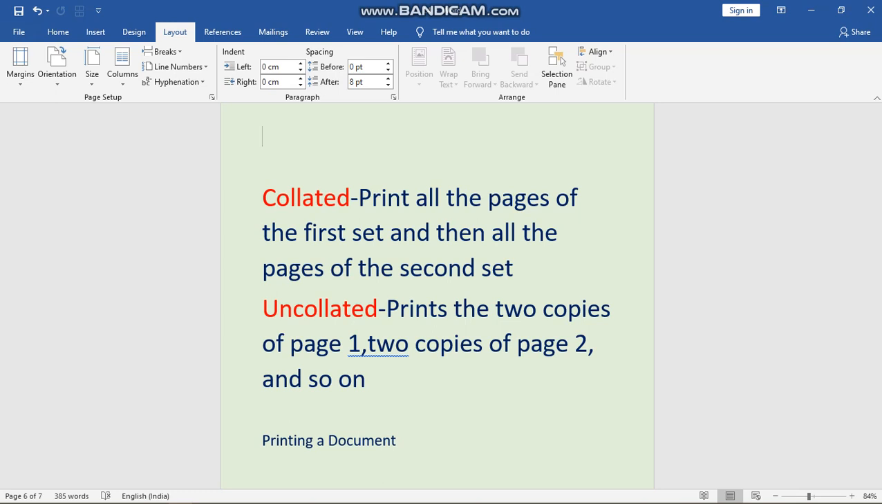Now uncollated will do what? It will first make 2 copies of the first page, then 2 copies of the second page, then 2 copies of the third page. Accordingly, it will create copies of all the pages given to it. So that's how collated and uncollated works.